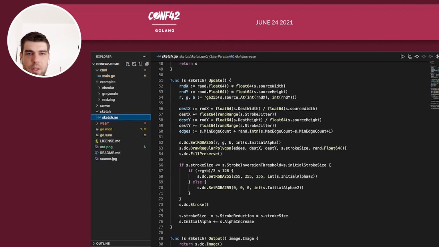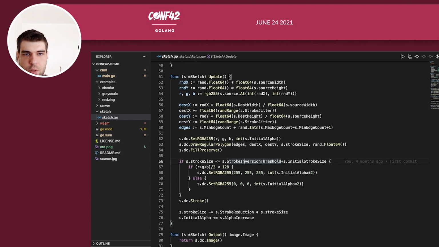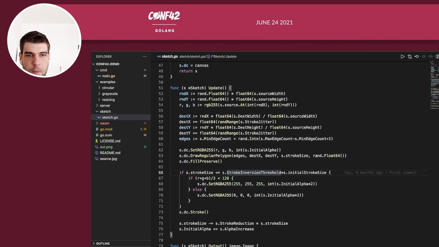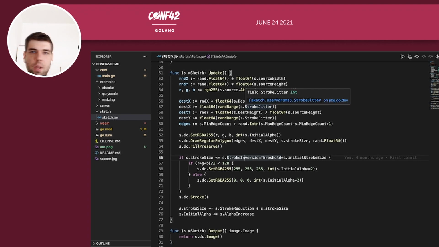To make things even more interesting, I added these two parameters. One is this stroke inversion threshold, which says, well, beyond a certain size, since these polygons are expected to get smaller and smaller over time, start adding something like a border, so that the smaller the polygons are, the more sketchy they look. So it looks like a graphic. And the other is the one that's called stroke jitter. Again, something that I invented.